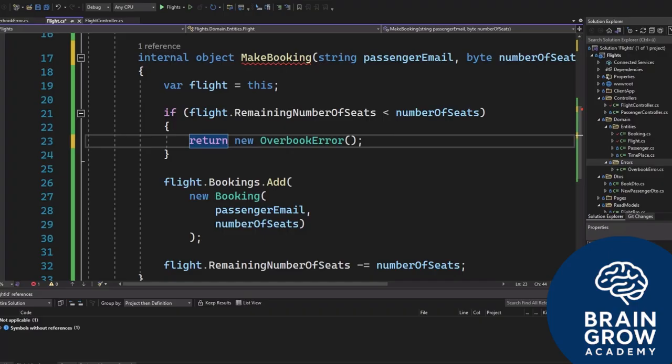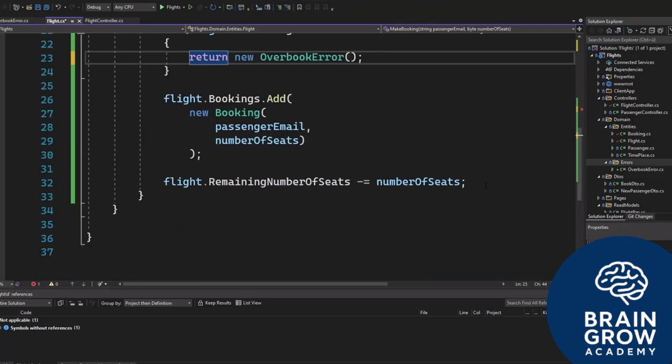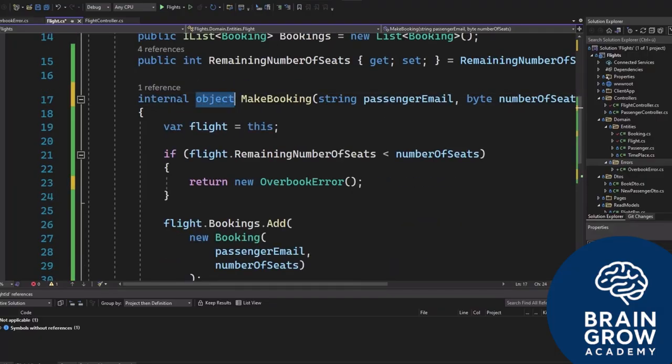Now, in the scenario where everything works fine, we're going to add the booking, reduce the number of seats, and then return null. So if we return null here, we should make the object that gets returned nullable. Add that question mark here. That makes it directly nullable. Okay, now let's try to handle that error.